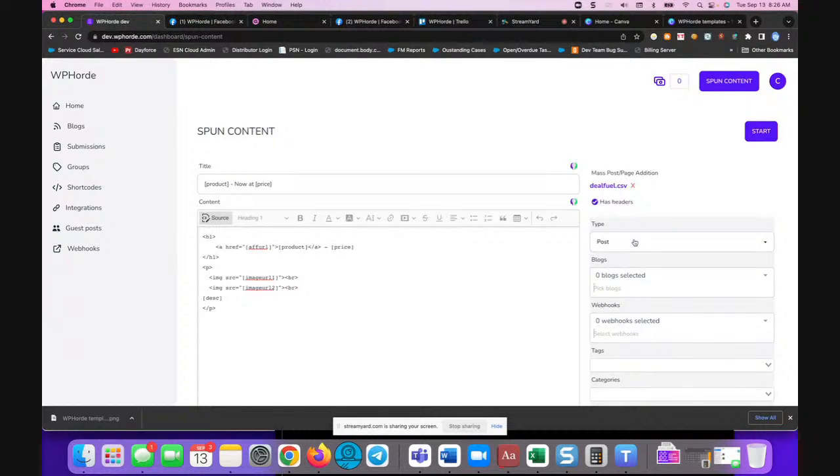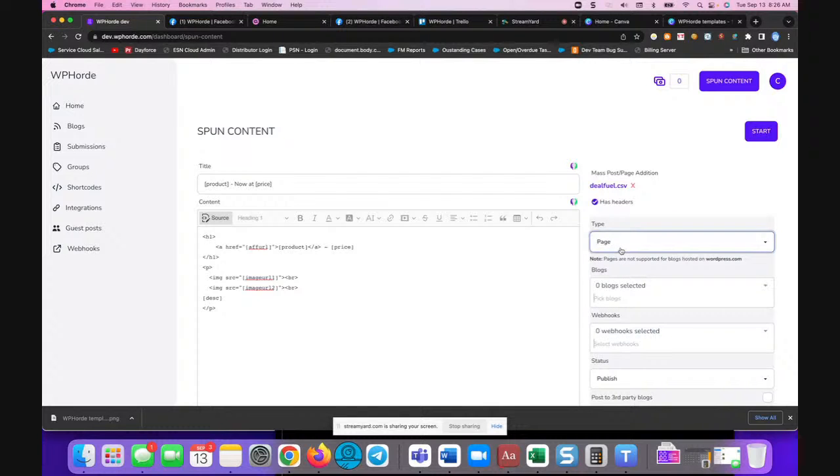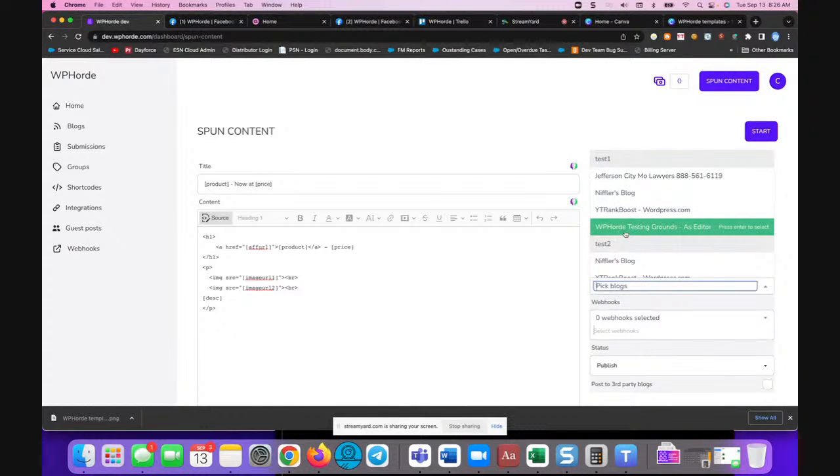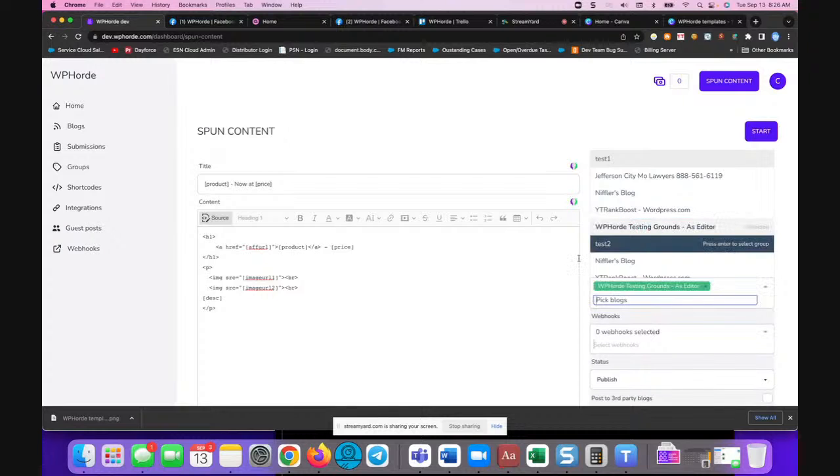And then what type of post are we going to do? We're going to do a post or a page. If we're doing posts, that'll work on your own self-hosted WordPress sites, or WordPress.com sites. If it's just a page, those are self-hosted. In other words, these cannot be utilized for WordPress.com sites. So I'm going to go ahead and do as a page, and I'm going to choose my testing ground here.